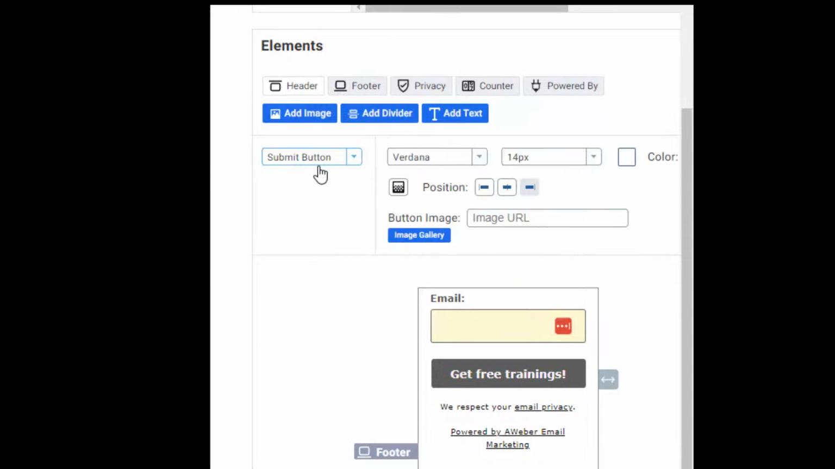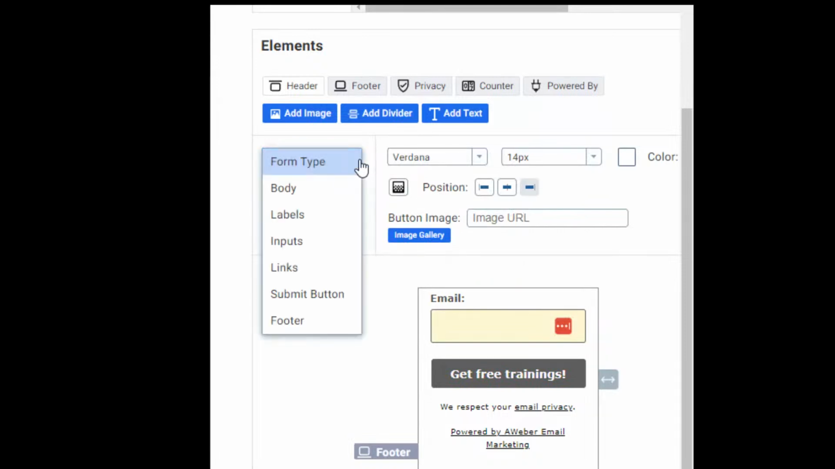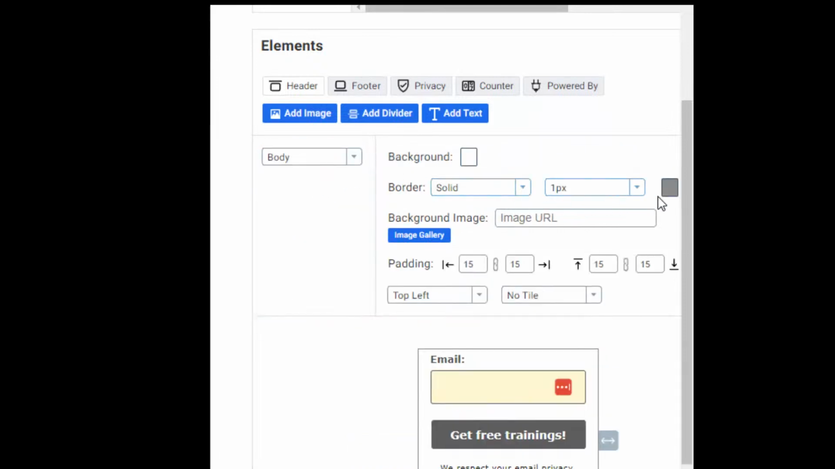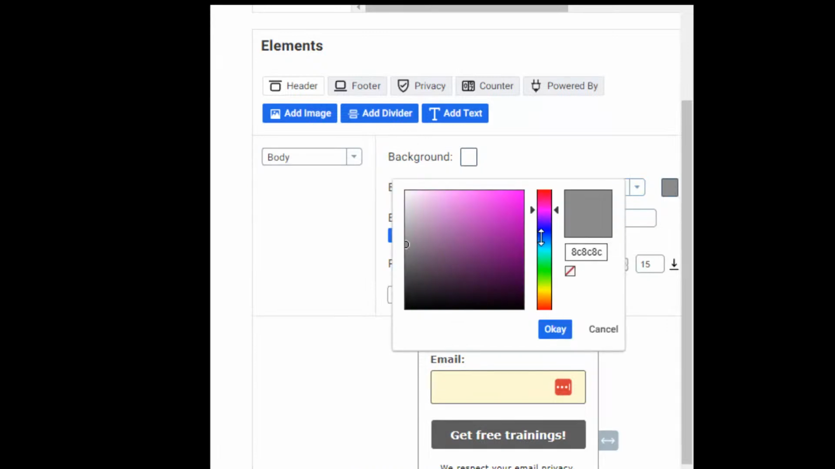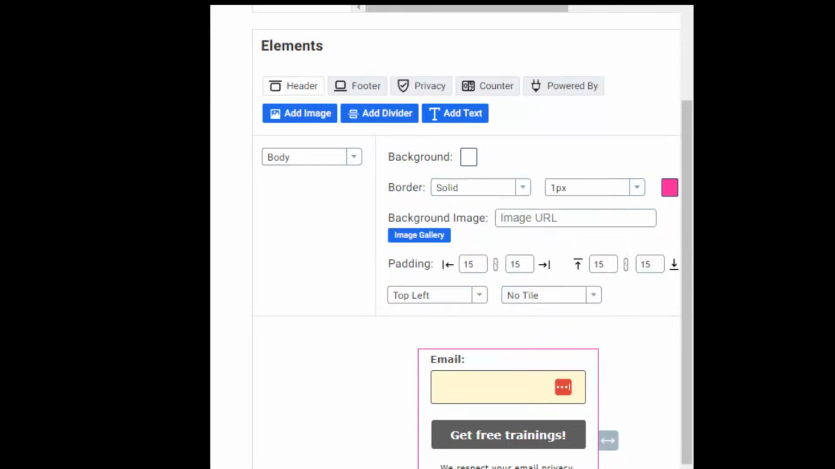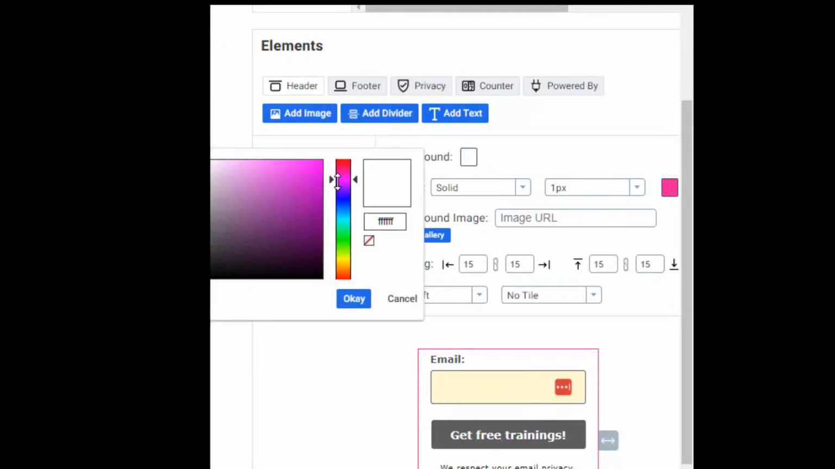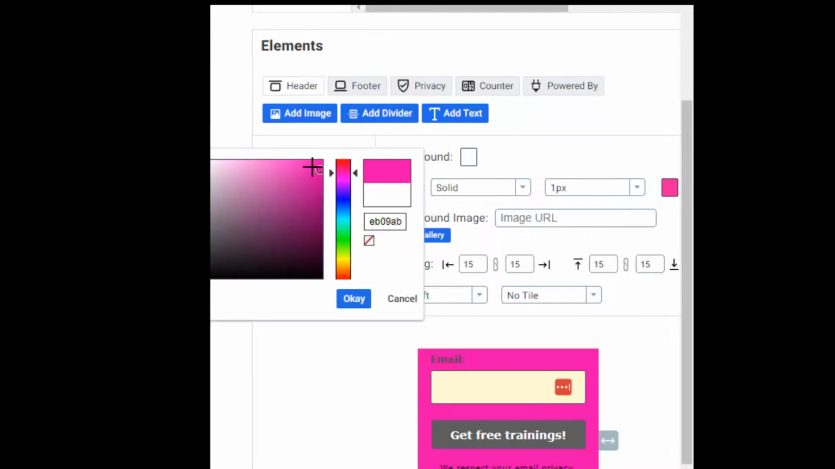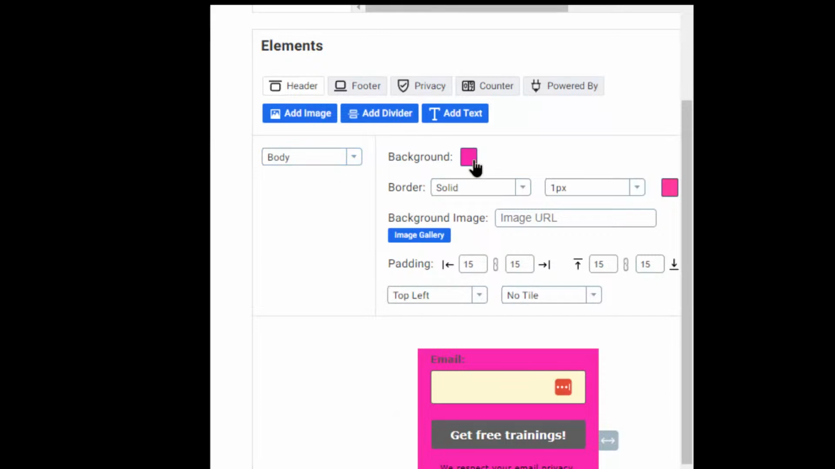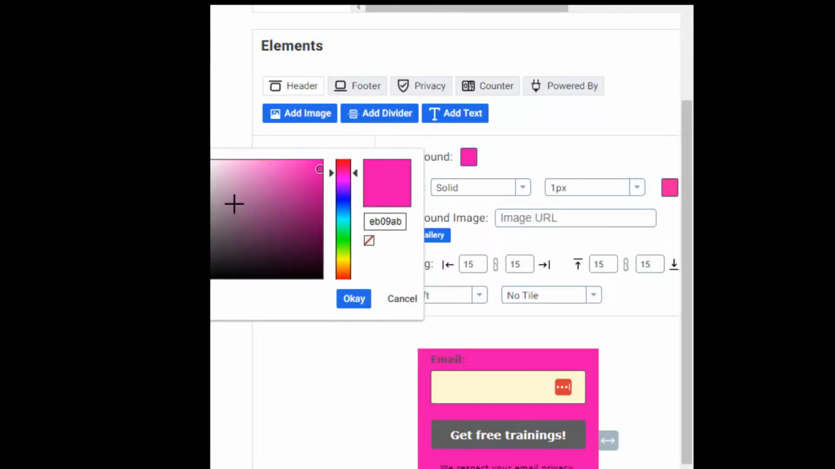Where's the text button? Body. Color, let's get a decent color for it, or even red to get people's attention. Say okay. It doesn't seem to be working. Oh, that's the border. Background, we need the background to be this. No, not that. Okay. No, we don't want the background to be this.